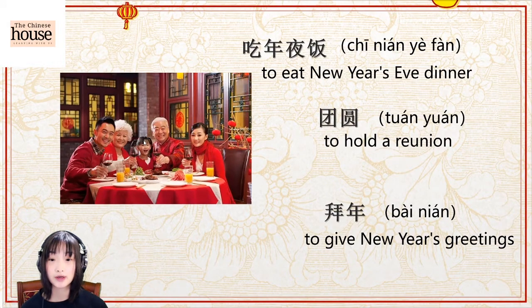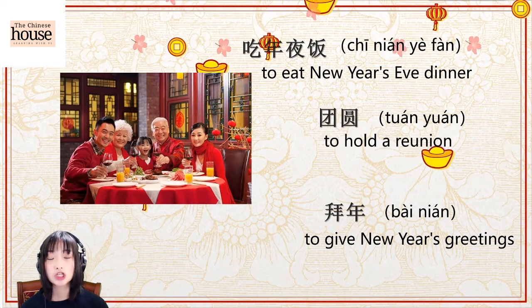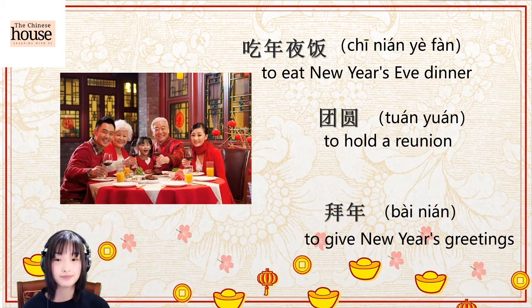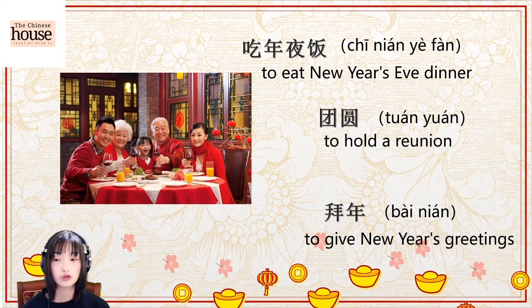And then to eat New Year Eve dinner, 吃年夜饭. To hold a reunion, 团圆. To give a New Year greeting, we have learned this before, 拜年. All of these are things you have to do with your families. I don't even know anyone who will give a New Year greeting to other people with their friends. Most of the time, you're with your relatives.